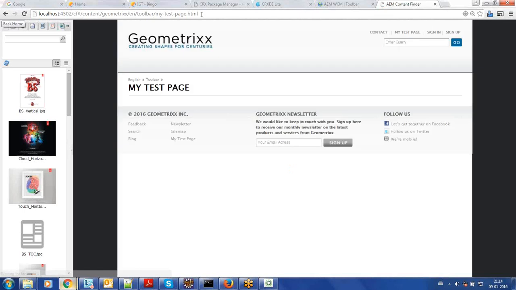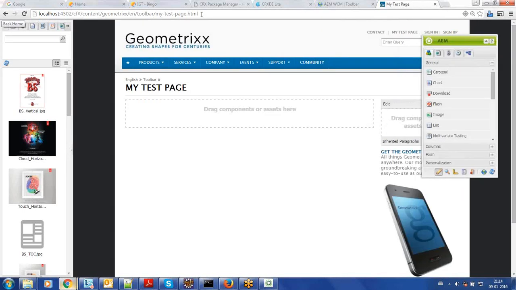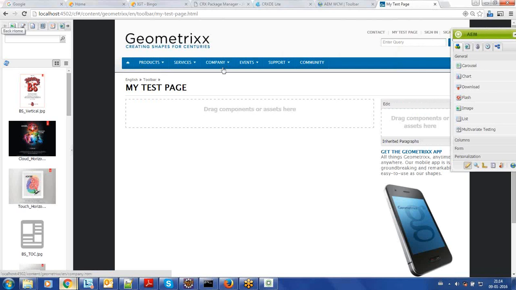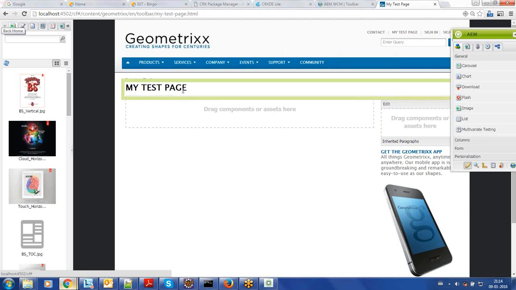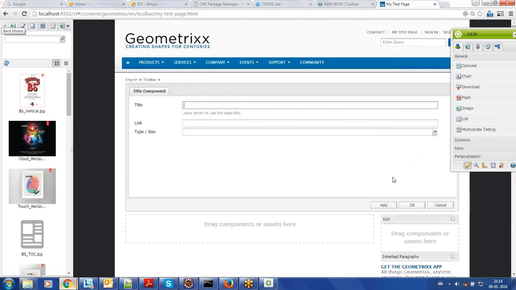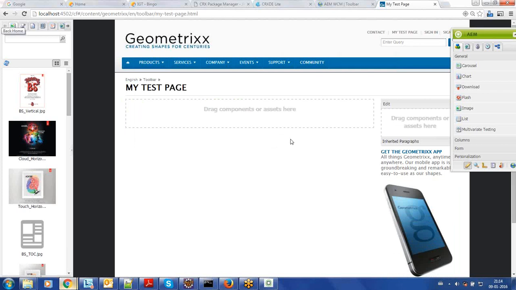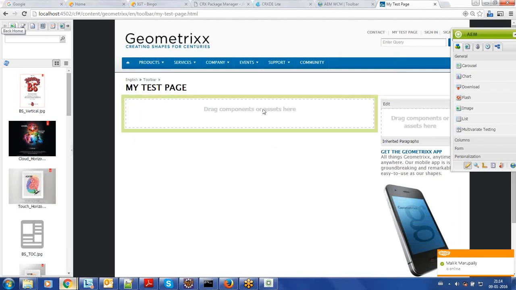Now this is my page. I created my page with the Geometrixx content page template. By using that template I created it. This is your page title. Later on, if you want, you can edit it.